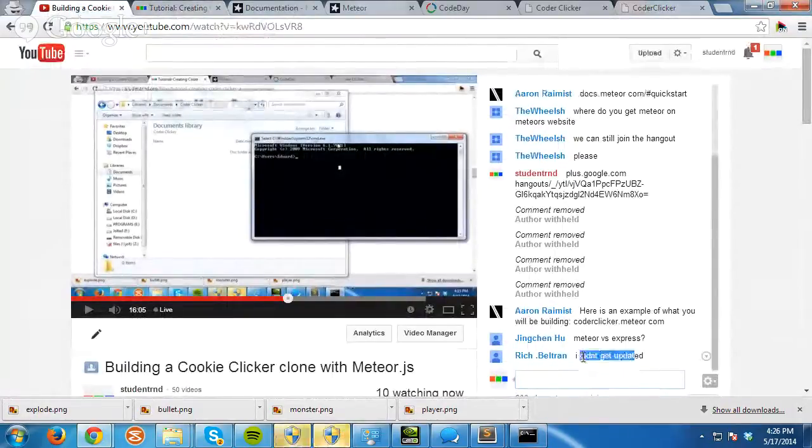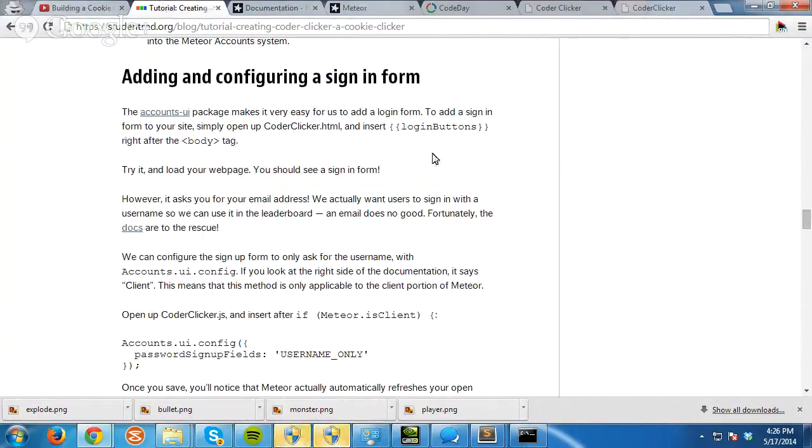Okay, Rich is asking, I didn't get updated, which I'm not exactly sure what he means. And yes, we are using Meteor. We are not using Express.js in this tutorial.